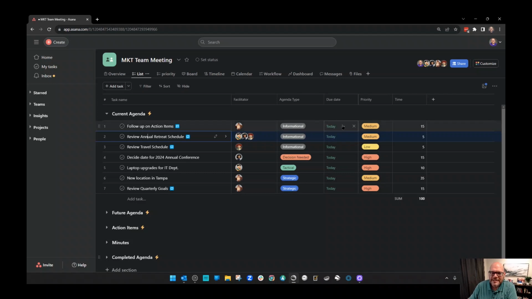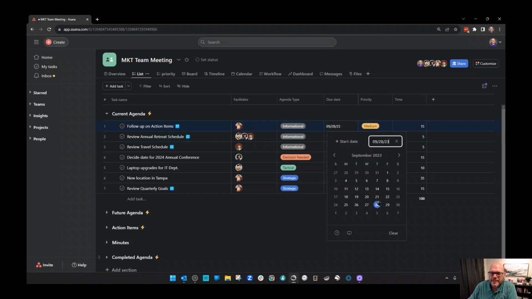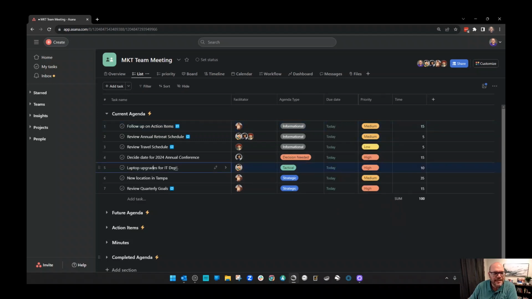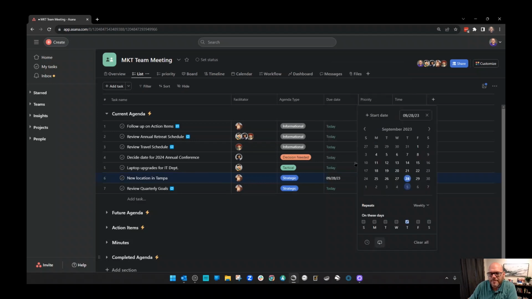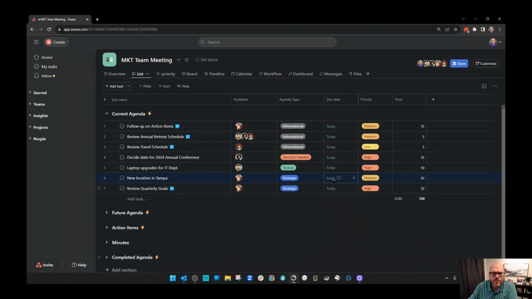Now, traditionally in Asana, what we would do is we would just go ahead and, in fact, let me just, let's take this new location in Tampa and let's make this one recurring for a moment. Because this one here is already, I've got some code associated with it. But let's go ahead and make it recurring. We can set this thing to repeat and we say, weekly, and that's fine. So you'd think that that would work out just fine. I've made this a recurring task.